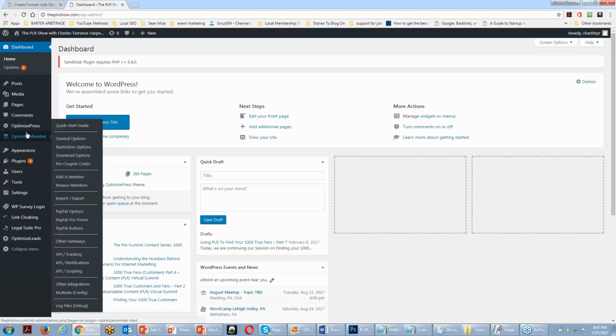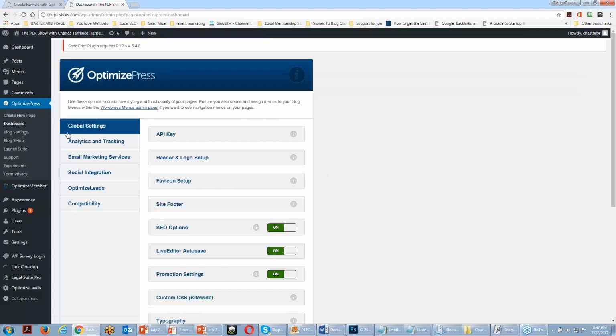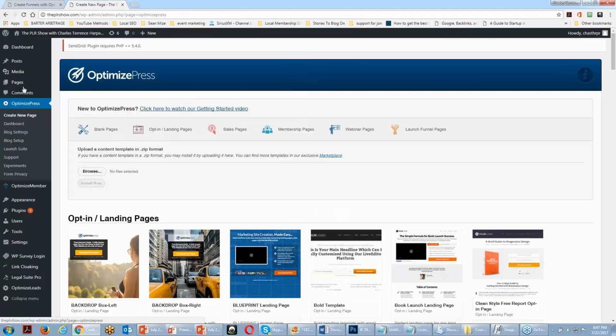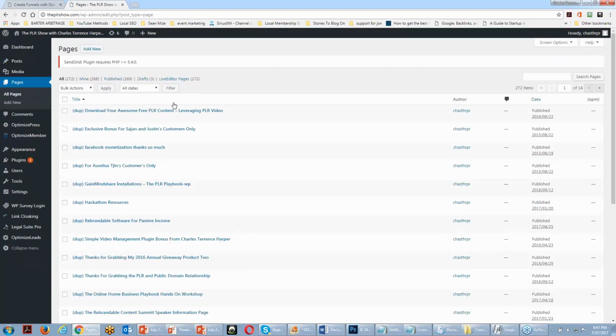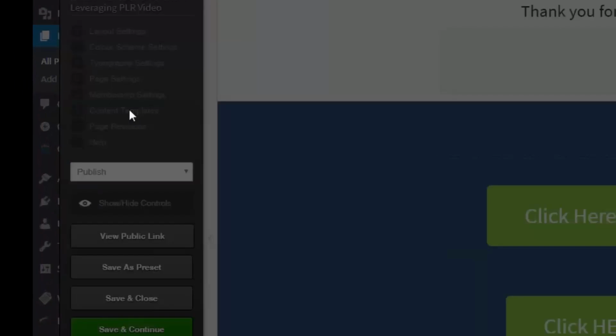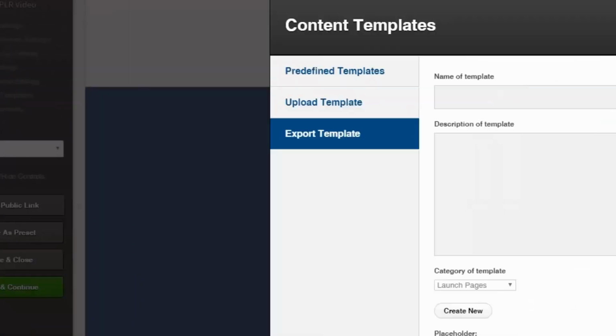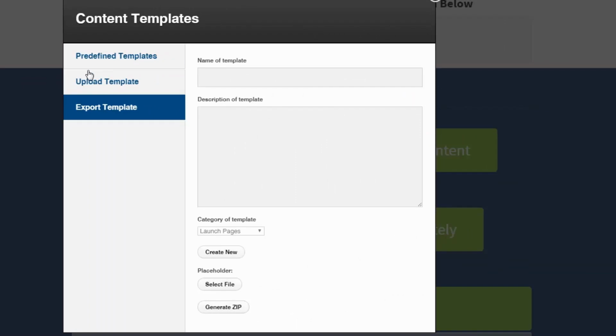And what you're going to do here inside of OptimizePress is you're going to go to the dashboard. And when you go to the dashboard, there are your content templates. And we're going to open up a page here in OptimizePress. Let's do it this way. Open up a page. And what we're going to do here is we're going to go to the content templates, and we're going to export a template. And when you export a template, what that's going to do is that's going to give you the opportunity to give people an OptimizePress template, right?